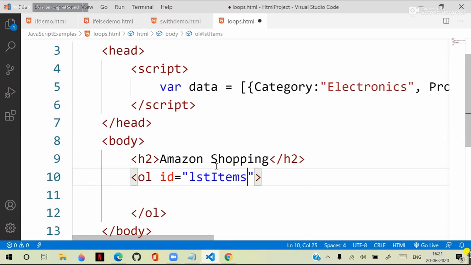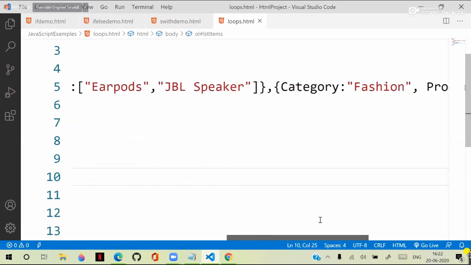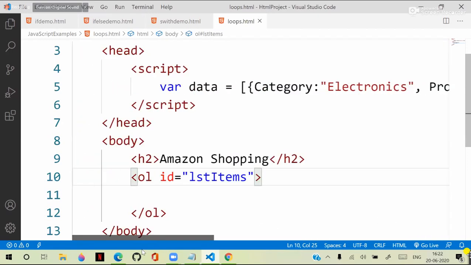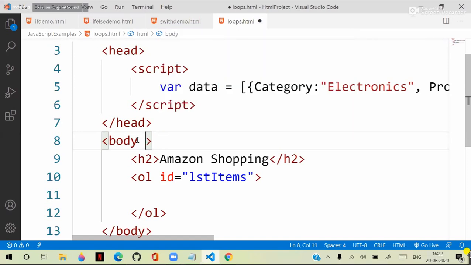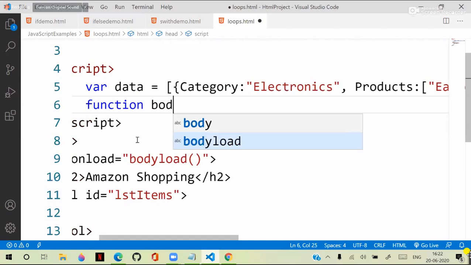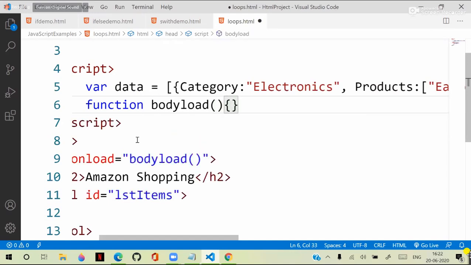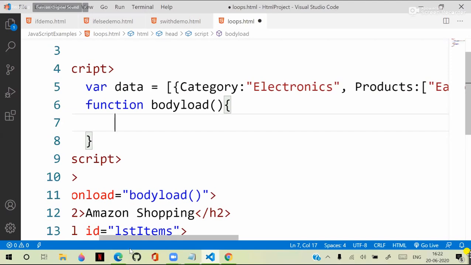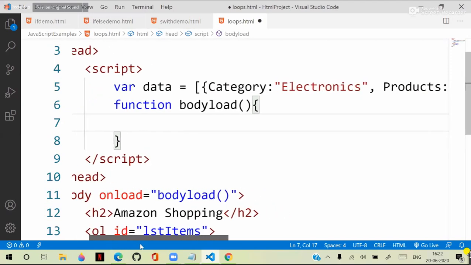Okay. Now I want to add these items into them dynamically. First point is on load, body load. So we will write the body load function here. So function body load. On body load, we need to get the data and handle the data.